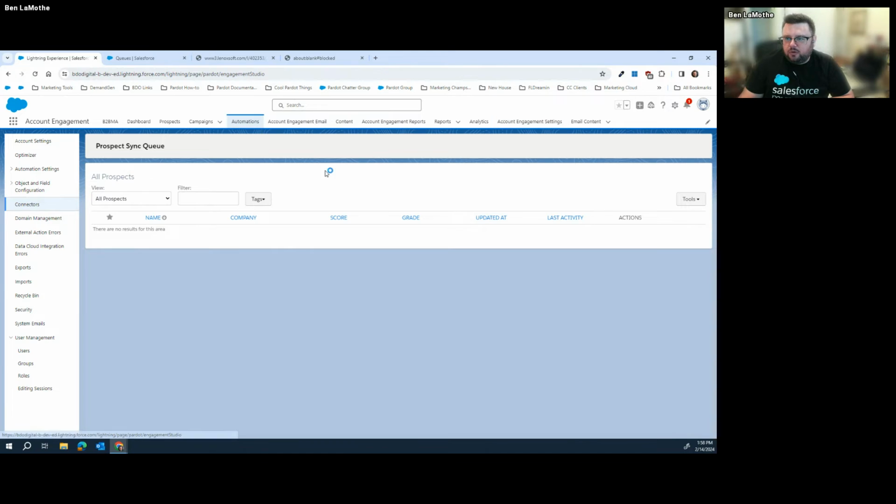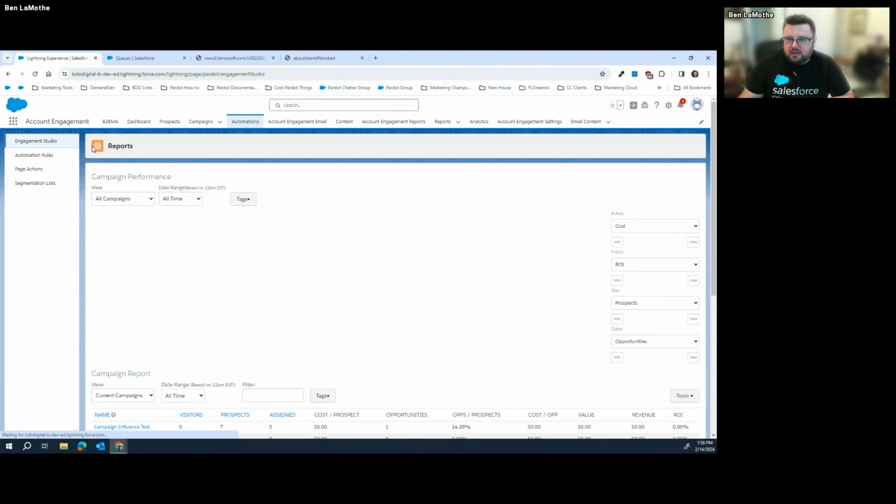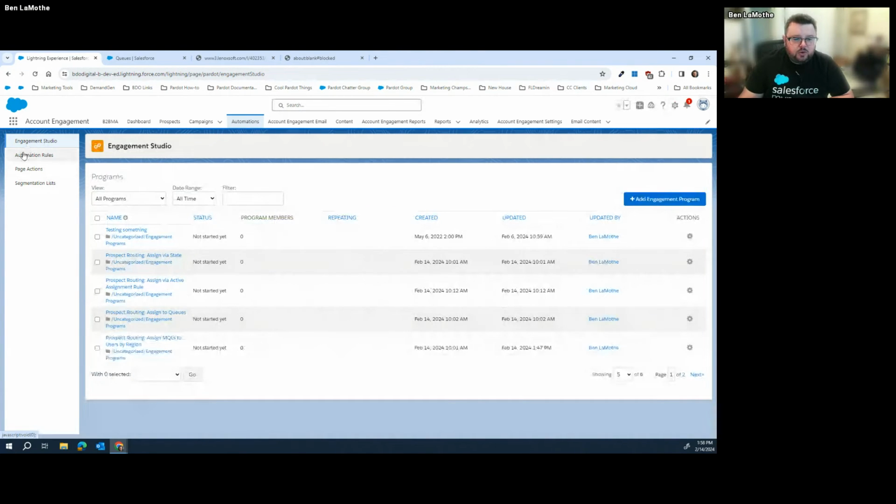The other options for a queue, if you don't want to run it off of a form, you can do kind of what I was just demonstrating, where you would use an automation rule. If there's more than just a single form fill, if it's country is the United States and this and this and this and this, if all these things are true, then add them to this queue.